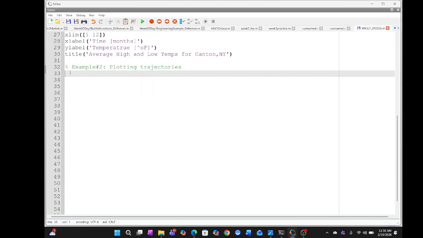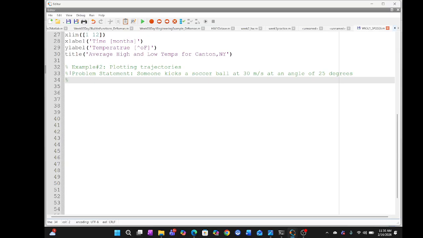Example number 1. A little bit about the problem description. Problem statement: someone kicks a soccer ball at 30 meters per second at an angle of 25 degrees above a horizontal line. Plot the trajectory of the ball.